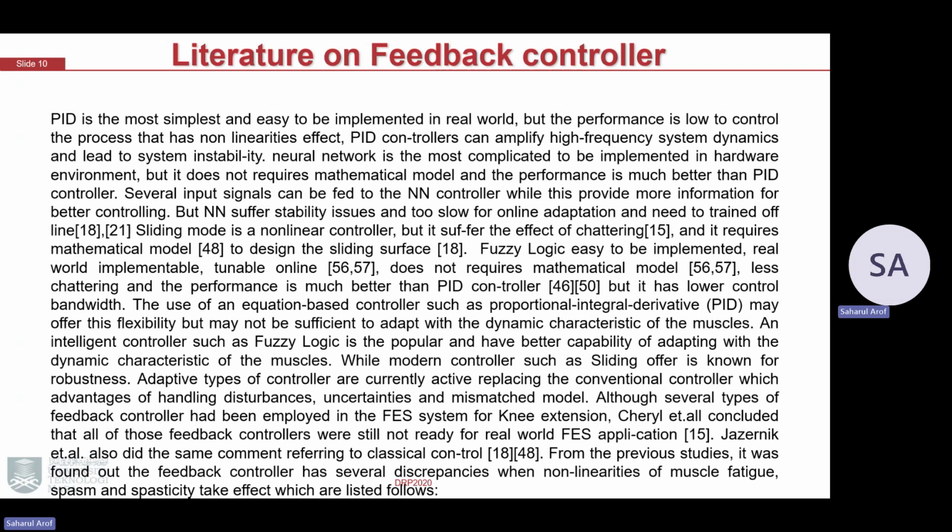Some literature on the feedback controller. PID is the simplest and easiest to be implemented in the real world, but the performance is slow to control a process that has non-linearity effects. PID can amplify high-frequency system dynamics and lead to system instability.